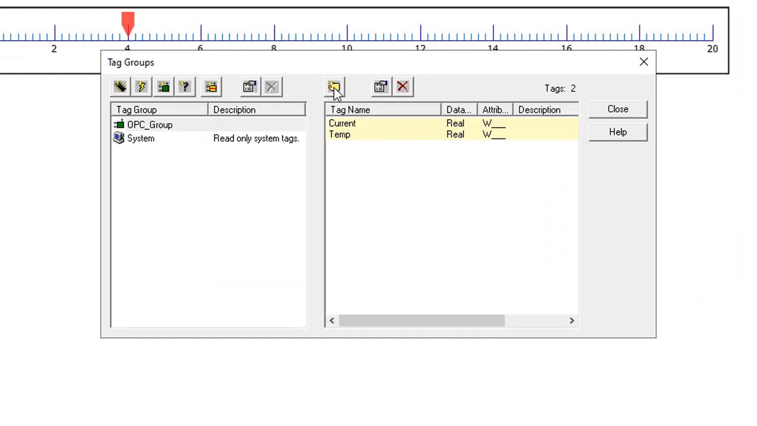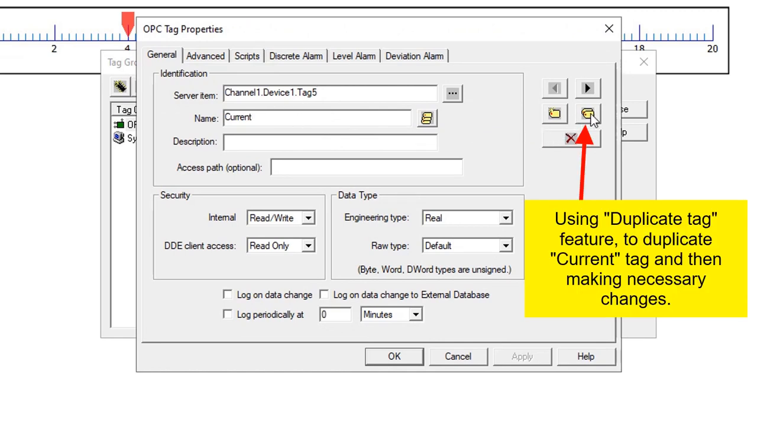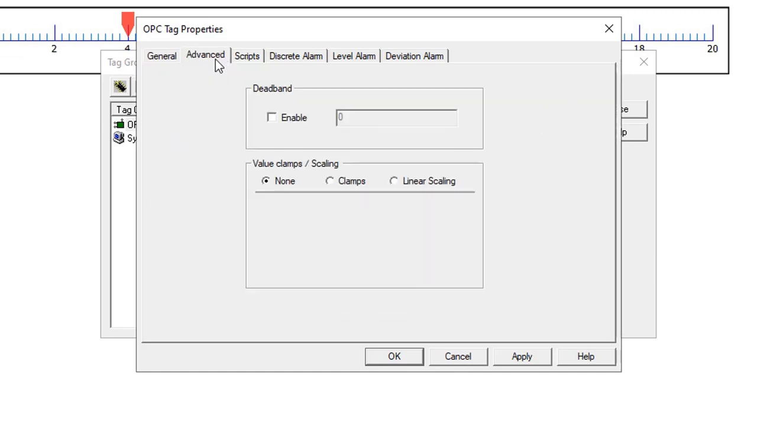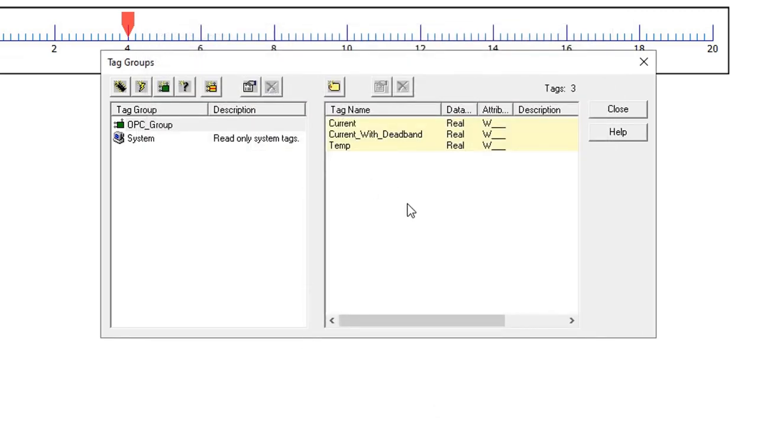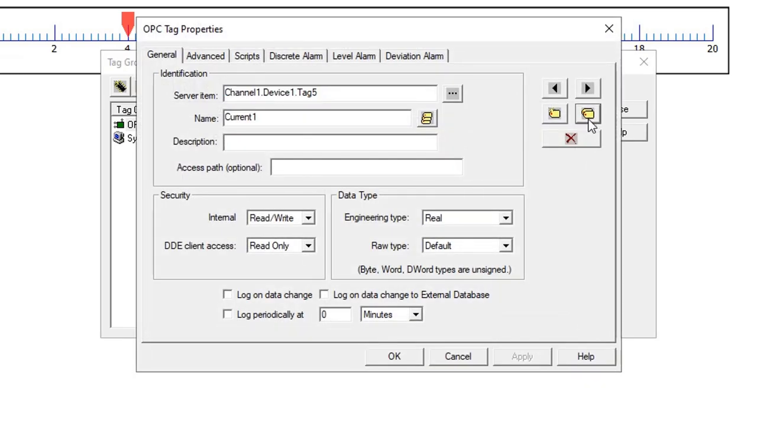We will now use the deadband property to ignore the current value changes which are less than 2 degrees. To see the effect, we will create one more tag, current with deadband. Then we can observe the values of both the tags, current and current with deadband. Creating one more tag to show the working of value clamps, using the same data value from OPC server representing current.